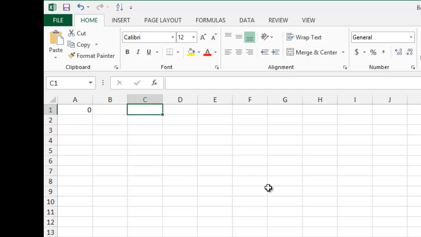All right, so when I type in 1 mile here in the C column, you can see it's 5,280 feet. 10 miles is 52,800 feet.